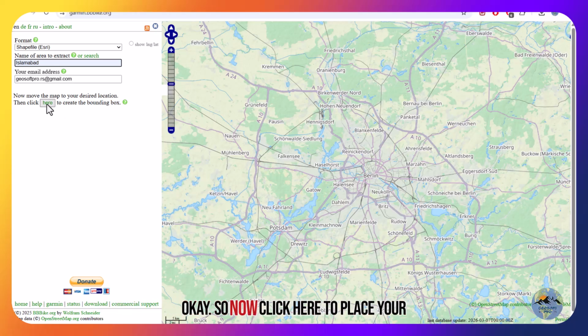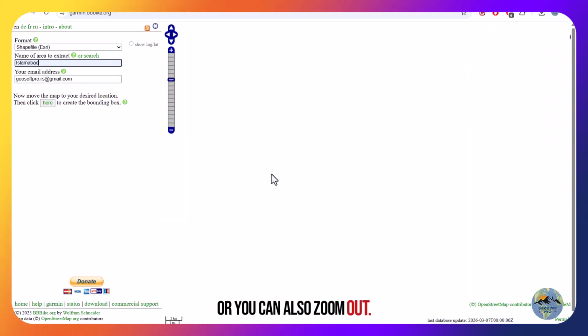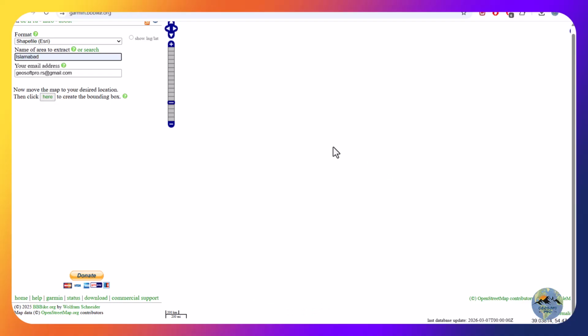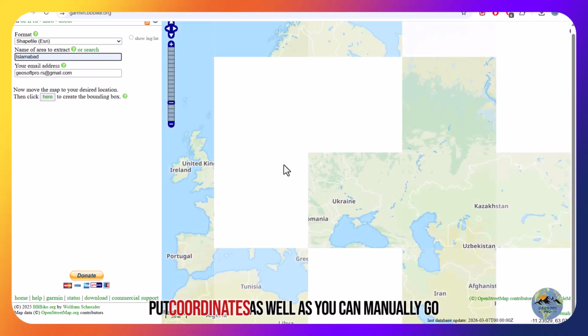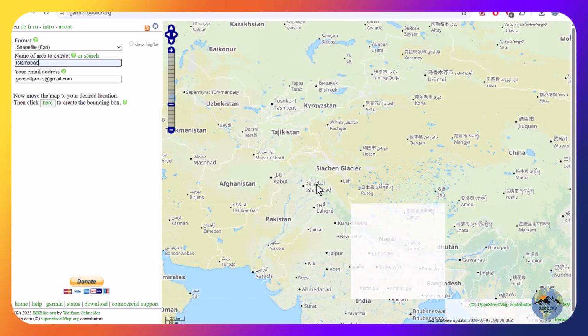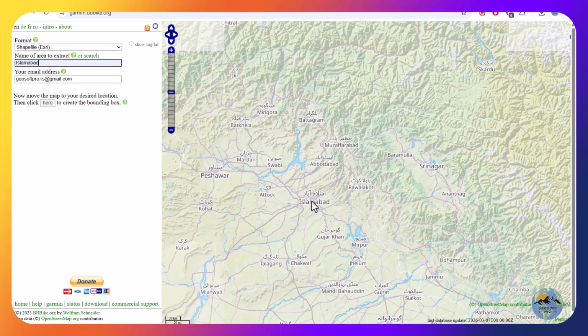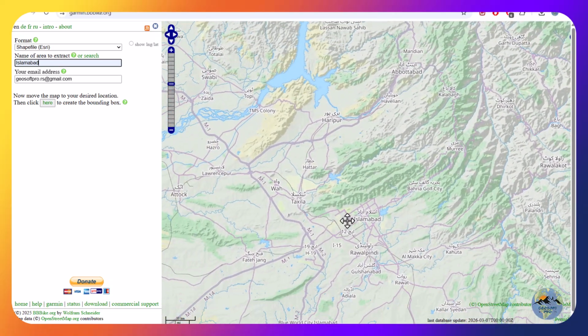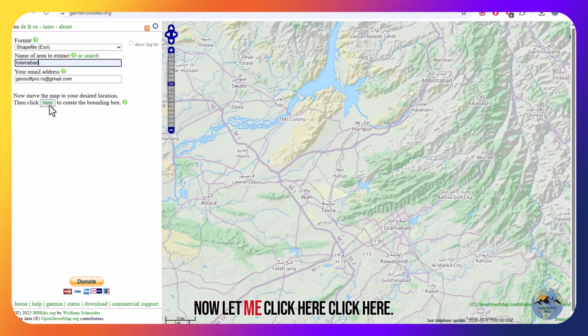Okay, so now click here to place your area, or you can also zoom out. I will zoom out so that I could relocate my area of interest. You can also put coordinates, or you can manually go to your area of interest. Okay, so this is actually my area of interest. Now let me click here.